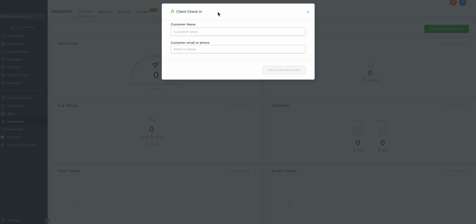This is essentially helpful for when you know clients, they're already in your system and they walk in the door. So maybe you have a shop that you know a customer. You could go in and type in their customer name. So we'll do Michael Powers here. And what it'll do is it'll find the record to send the request to. So we'll select that. And then when we click this Send Review Invite button, it's going to send them a request. This is helpful for doctors' offices, attorneys, whenever a client comes and checks into the business.